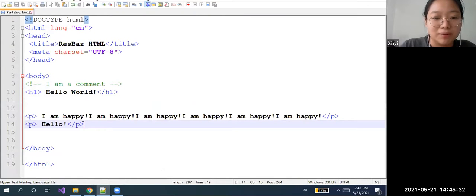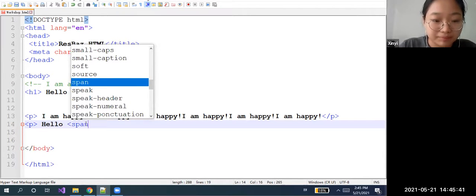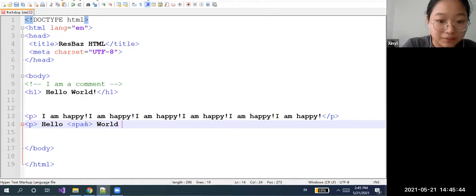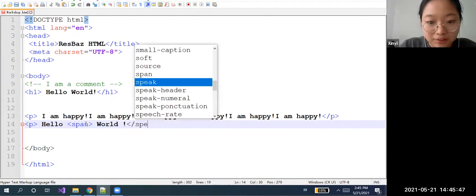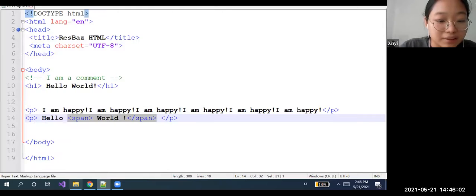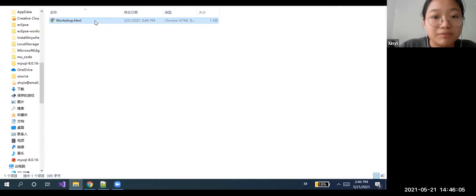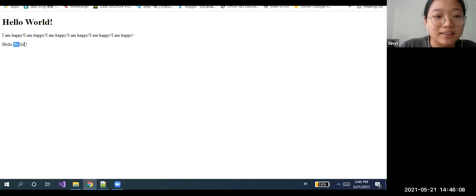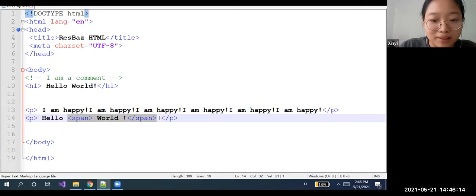So for example, you can wrap it up in a word. There's another element, span. It's an inline element. Let's see what's the difference. See, there's no change here. And we can put another one here.